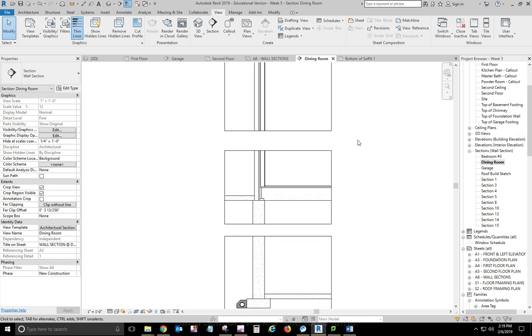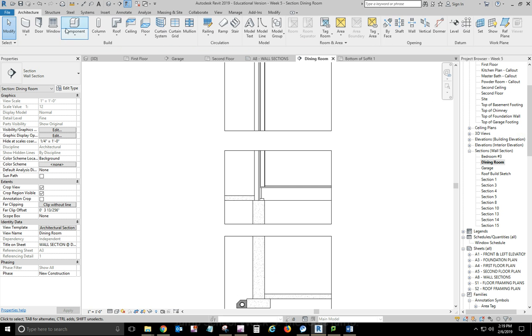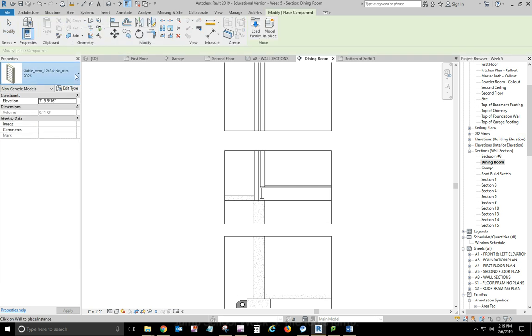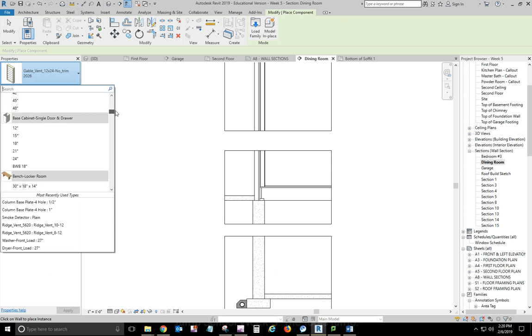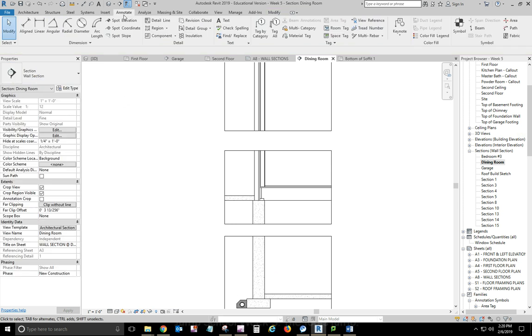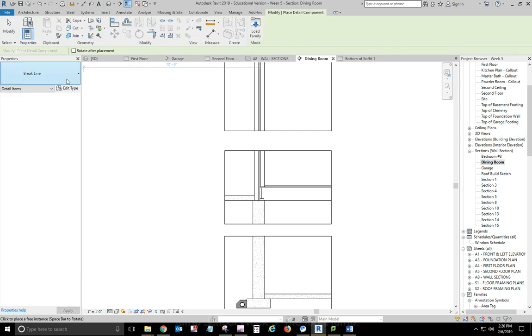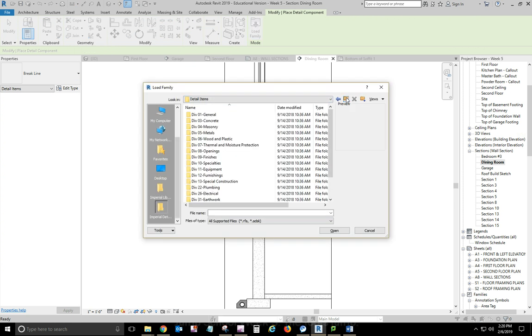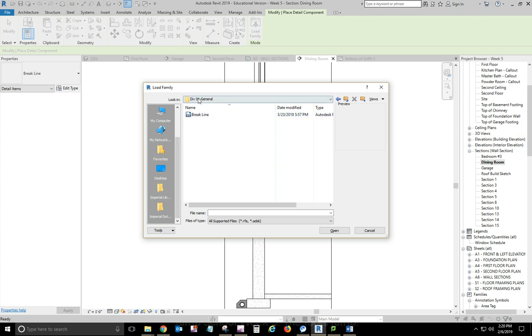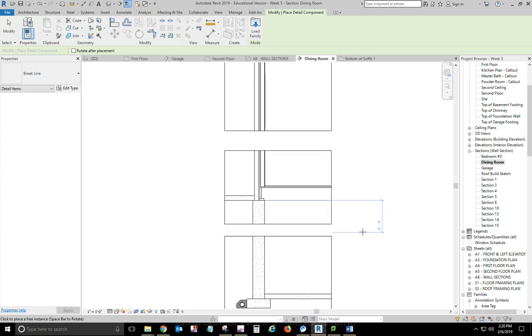The next thing we want to do is apply the break lines. And you'll need to load this. Pretty sure it's a component. Let me look real quick. Oh, the detail component. Duh. Yeah. So you need to load family and go break line. And it's in detail general, division one general. So you load the break line.